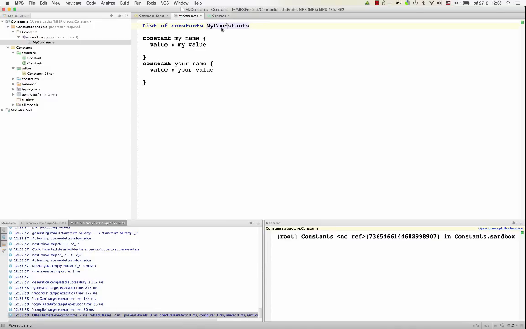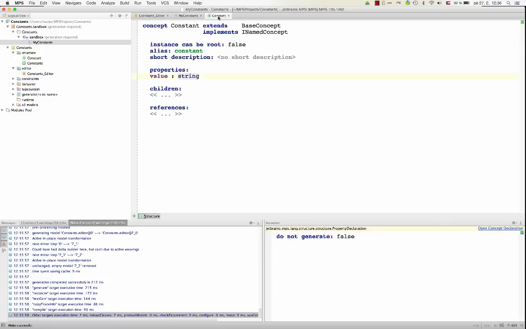Now here's the name that I can change. So this is an editable cell. This one is obviously not editable. I can't change that. So the next step is to customize the editor for these individual constants. So I go to the constant concept. Each constant has a name, again coming from INamedConcept, and a value, a property of type string. So we need to visualize those somehow.